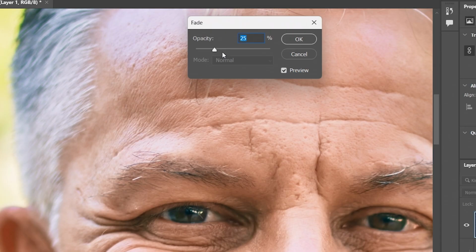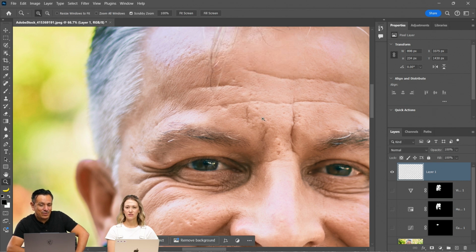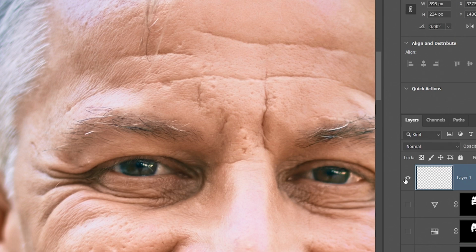It's got an opacity slider. So notice how I can just reduce the opacity. See that? So now I still have my skin texture. I still have the highlights intact. It's still there. You can still tell that it's him, but it's not as intense and not as distracting. And there you go, before and after.